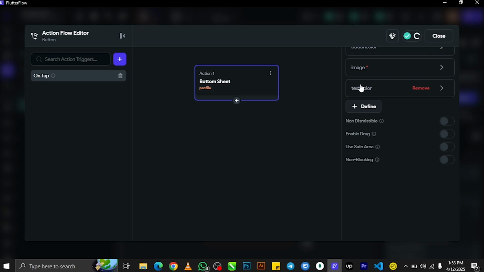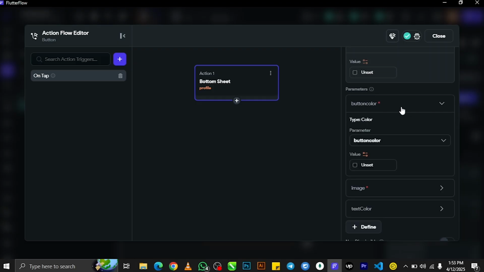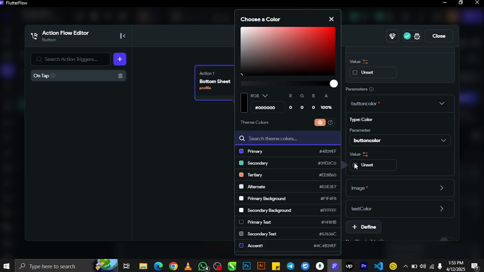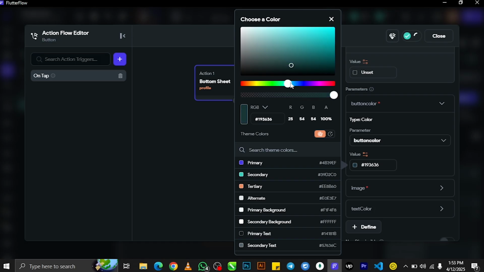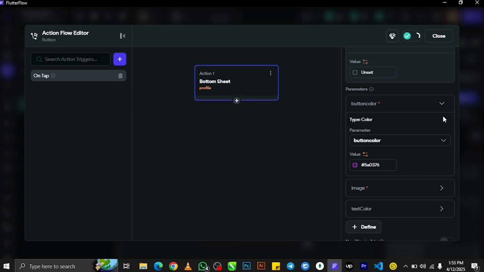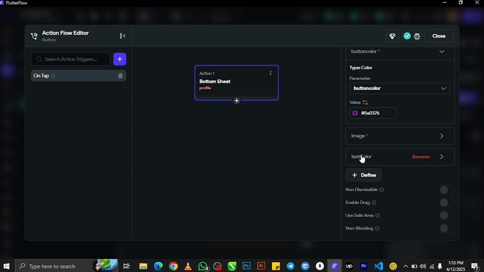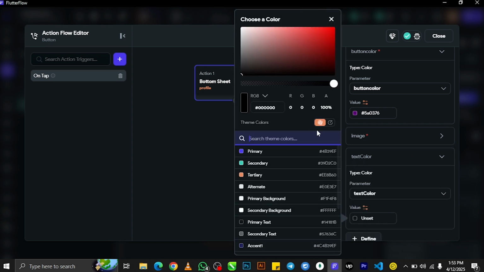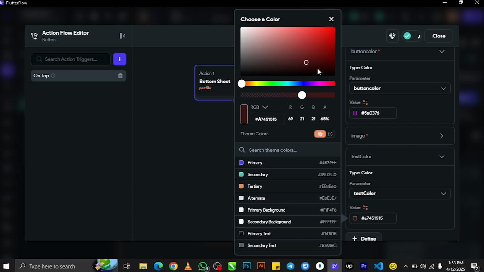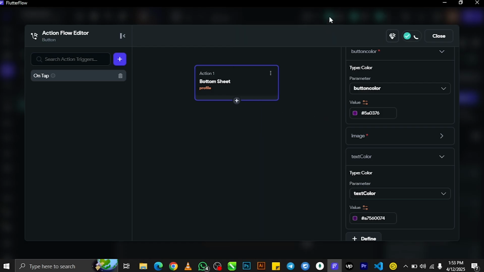So we can pass so many of these properties we have created, right? We have created so many properties like button color. So based on this button color, we can set a color to the button color, right? So for me, I'm going to set it to a little bit of blue, just like this, and also the text color. I'm going to set the text color to something like this, so you can see the effect of what I mean.